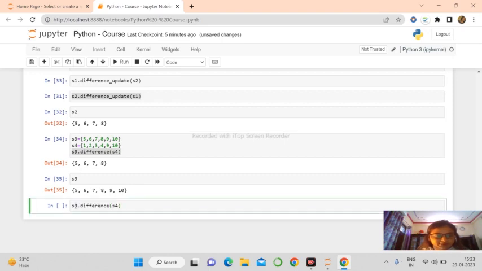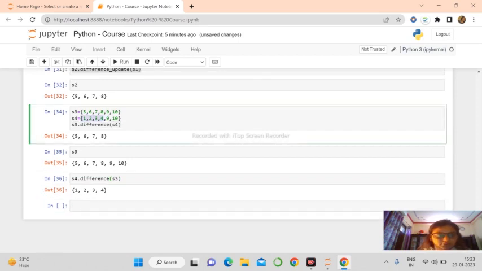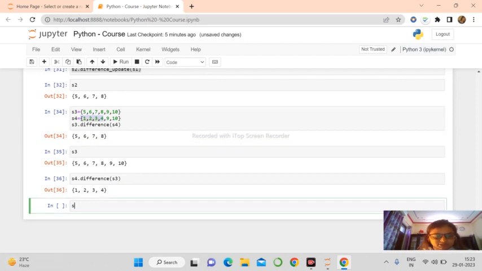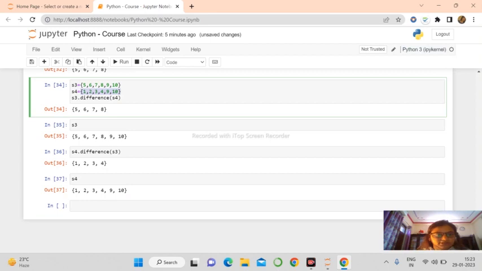If I do here s4 dot difference s3, it's giving me 1, 2, 3, 4, right? Same thing, 1, 2, 3, 4. It removes the common elements, right? If I print s4, s4 will have the entire elements 1, 2, 3, 4, 9, 10.